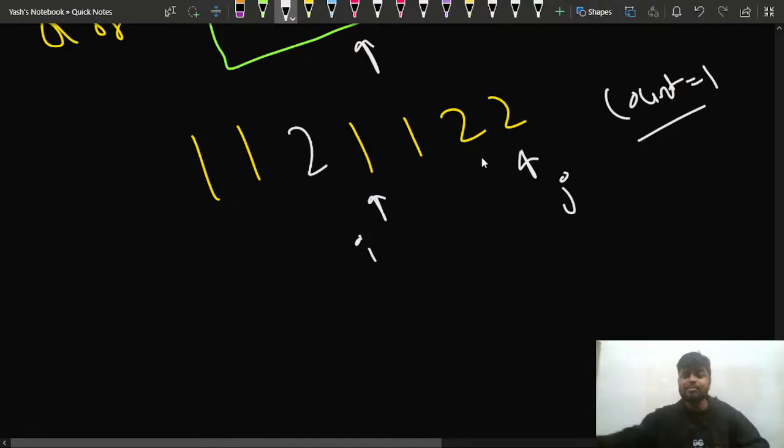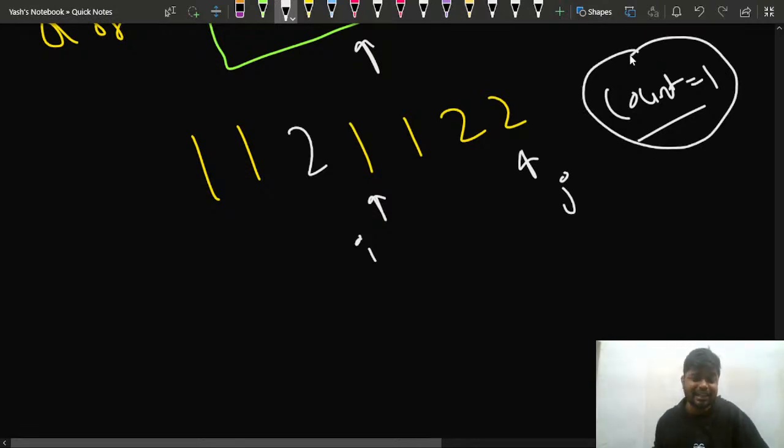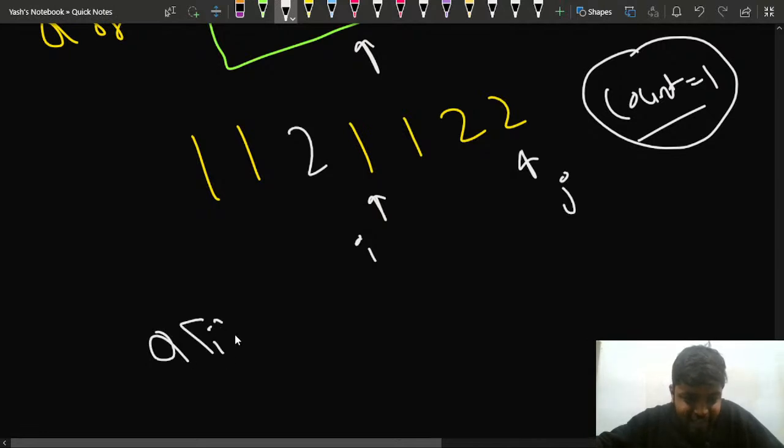Since both of them are same, whether I'll include this particular jth element into my array or not depends on the count of 2. So the count is 1. Since the count is lesser than 2, I'll update my count and include it. So at this particular index I'll say that a of i is equal to a of j. I'll update it.